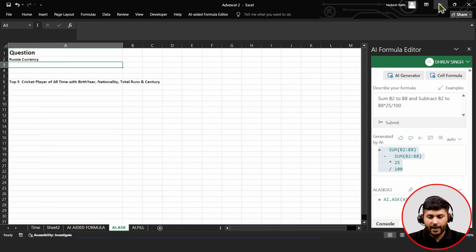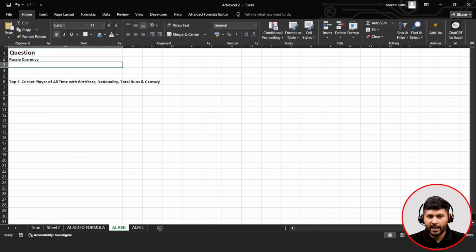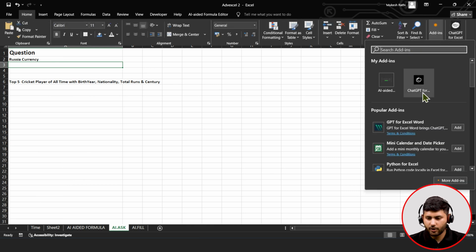Now we are downloading another AI tool. We'll go to the Home tab and add ChatGPT for Excel. Again, you can go to add-ins and search for ChatGPT for Excel. The logo would be something like this. You can add this. Again, you will require login. Free access will give you approximately 299 trials.